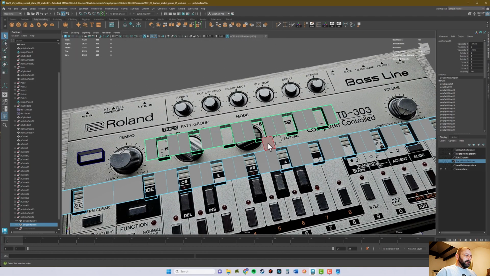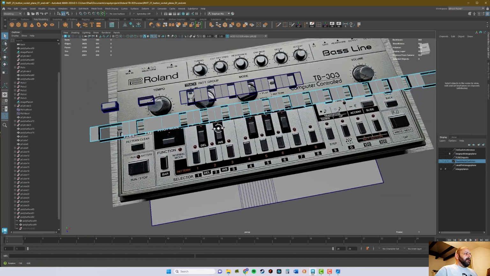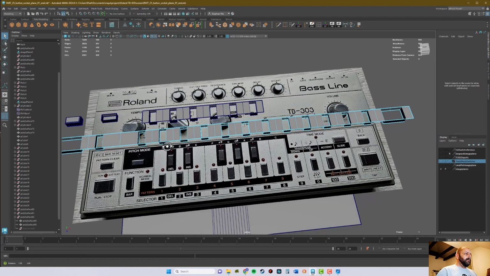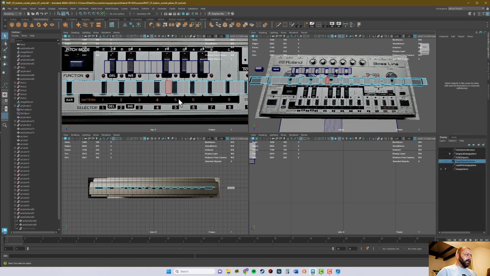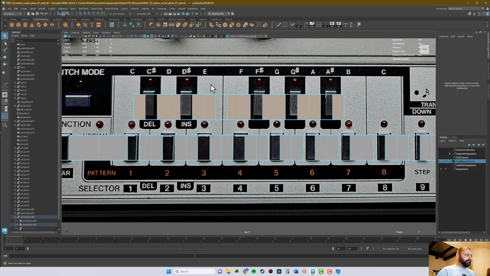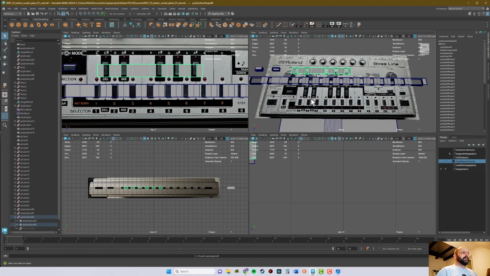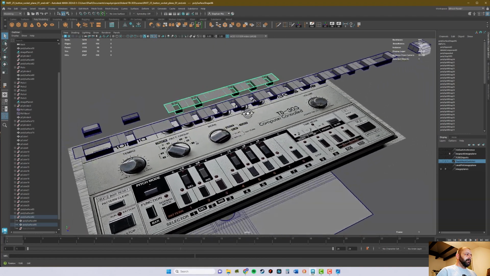So we can go in, select this face and delete it. Okay, so we take a look at the top view. So like I said, we don't need this socket here. So we can do a polygon face right there, and yeah, just leave it like it is for now.